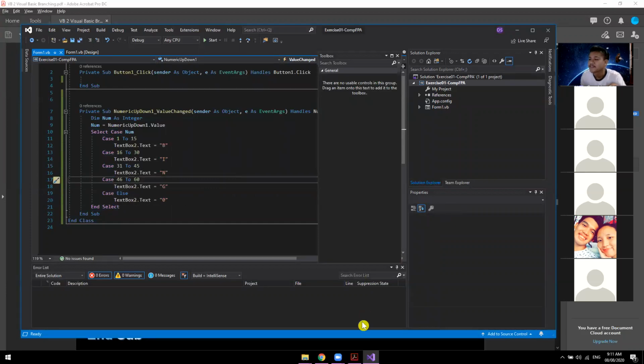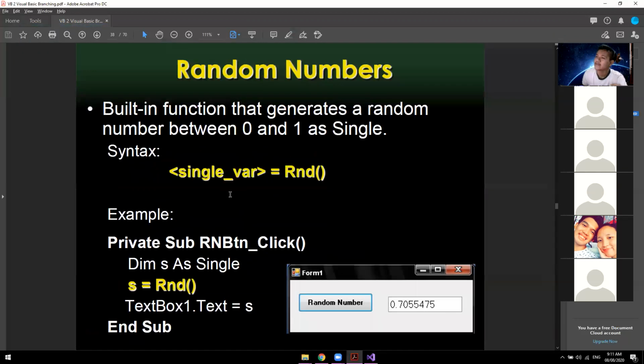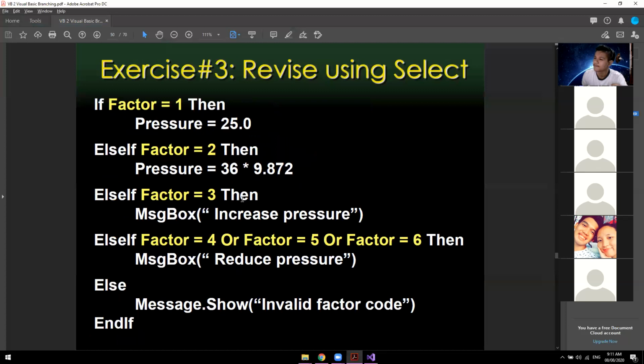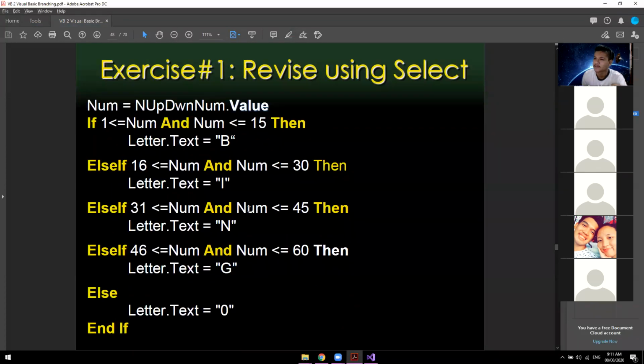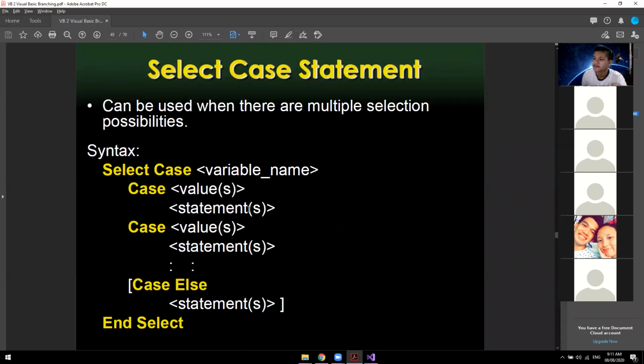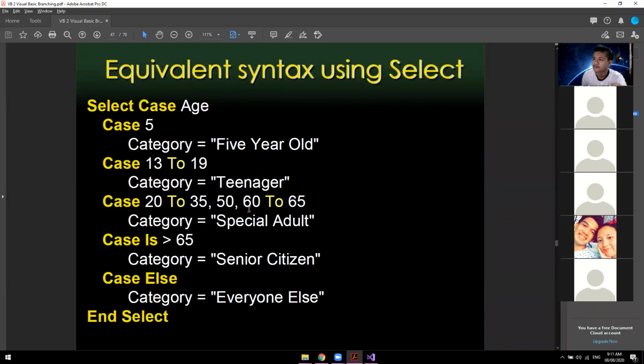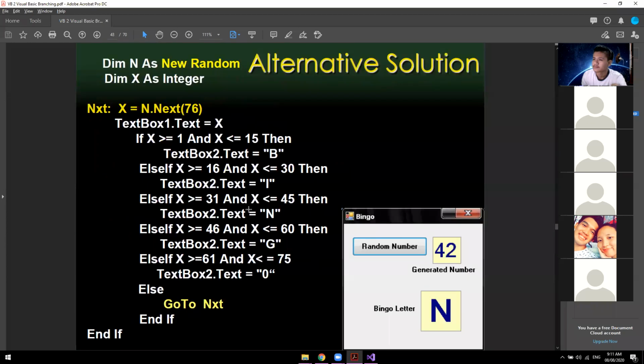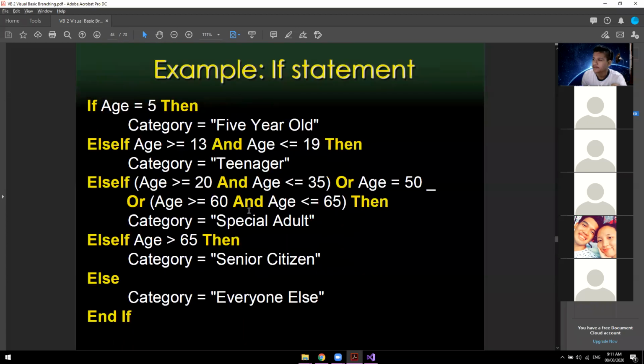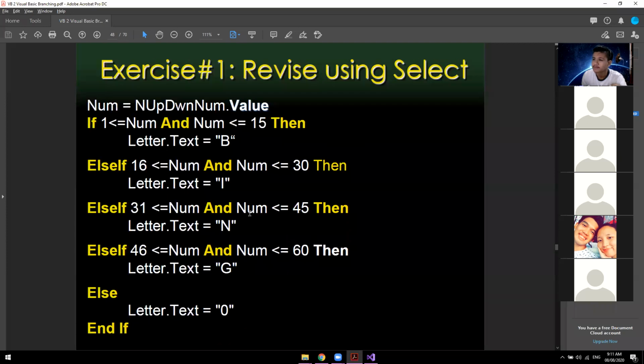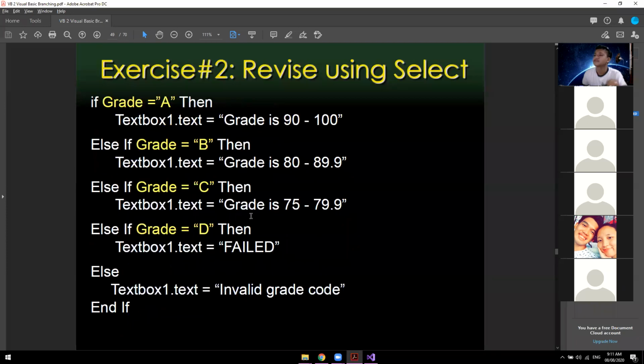Okay, sige. So, let's continue. That's how you convert an if statement to a case statement. So, where are we? Ah, here. Okay? It's the same here. Instead of else if, use case. Instead of if, use select case.